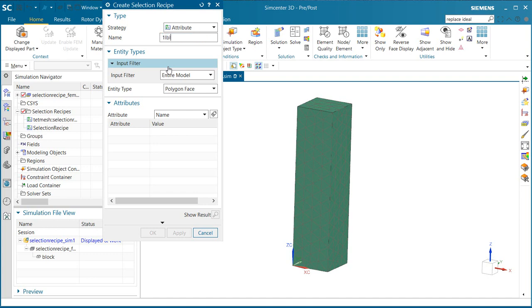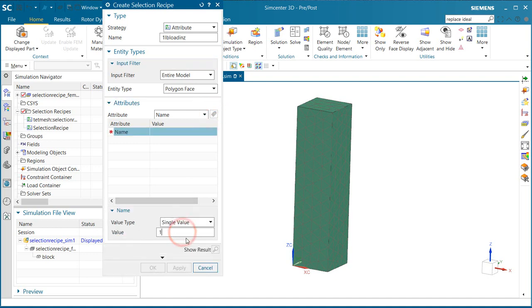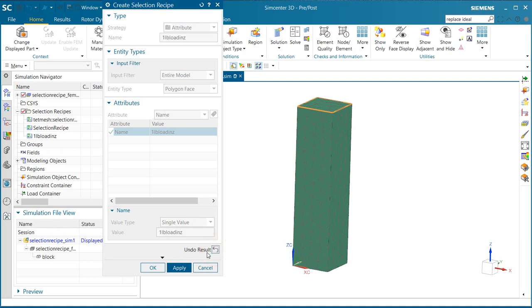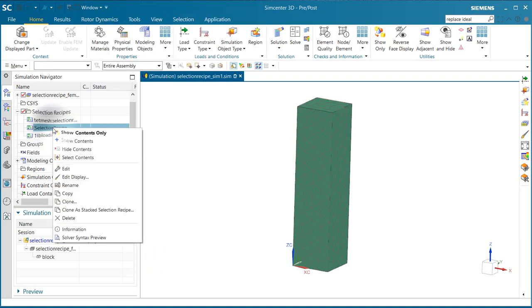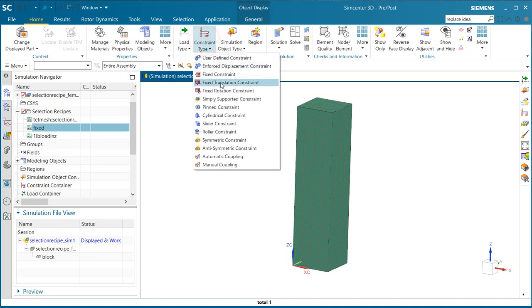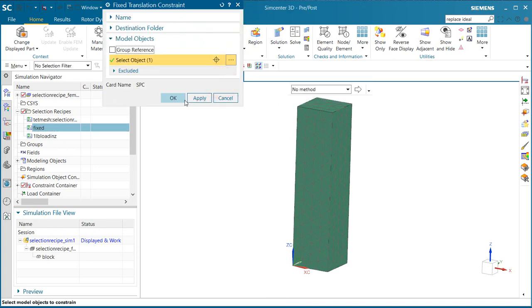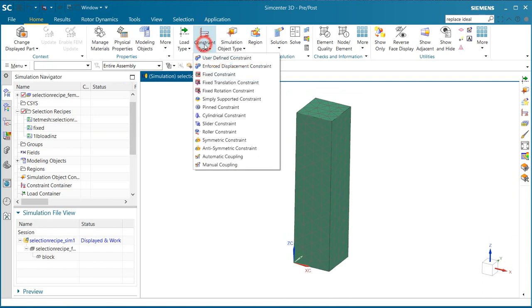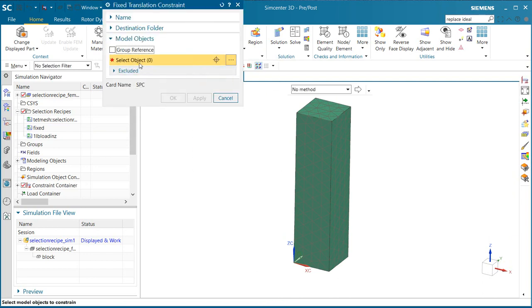So this next one we'll call 1 pound load in Z. Again, polygon face by name, 1 pound load in Z. And we'll check it, and there we go. Looks good. And then we can rename that one to fixed. Okay. Next we'll put in our constraints in the same fashion. This one, because we already had the selection recipe pre-selected, it looks like it's already picked it up. Let's just go through that again with nothing pre-selected.